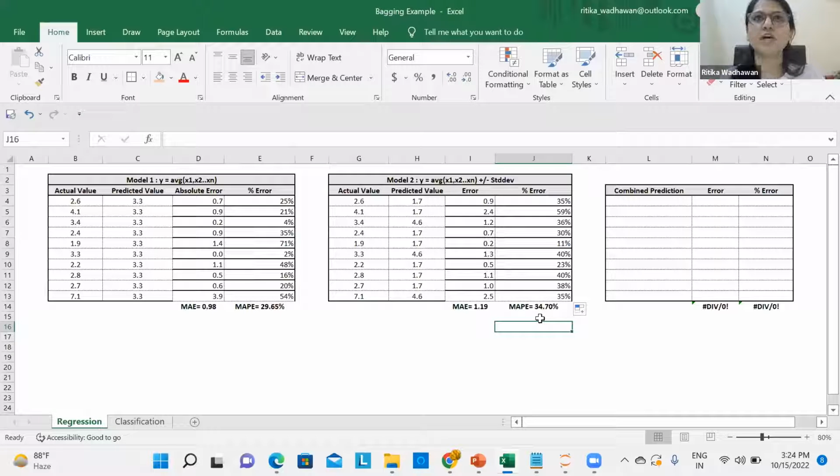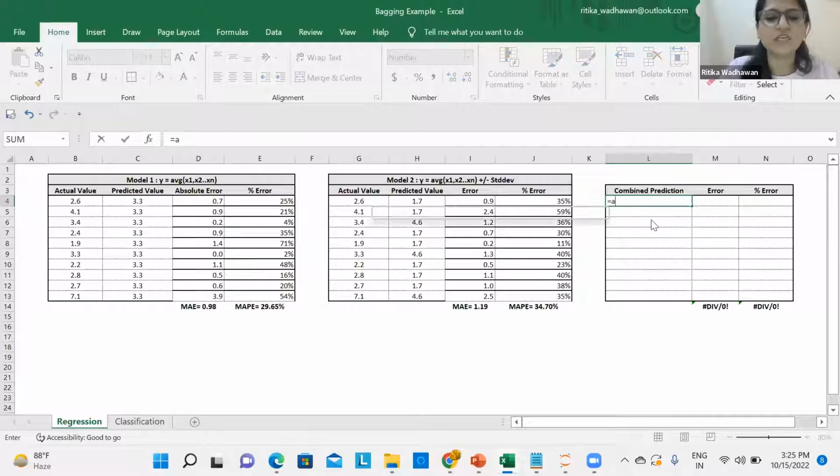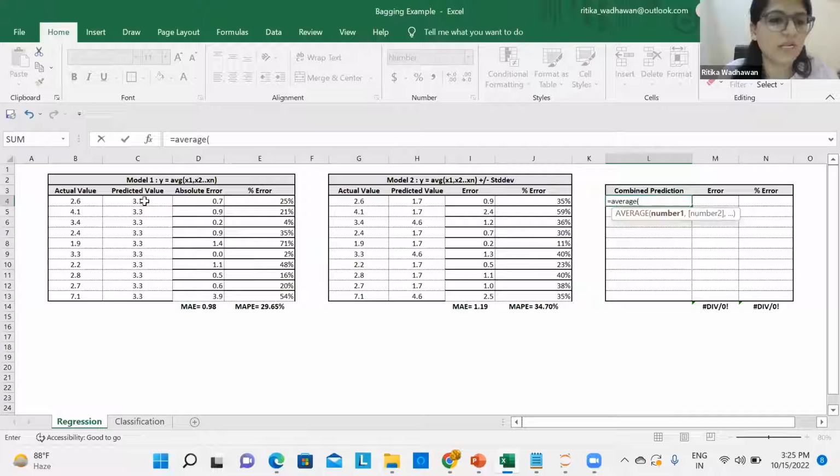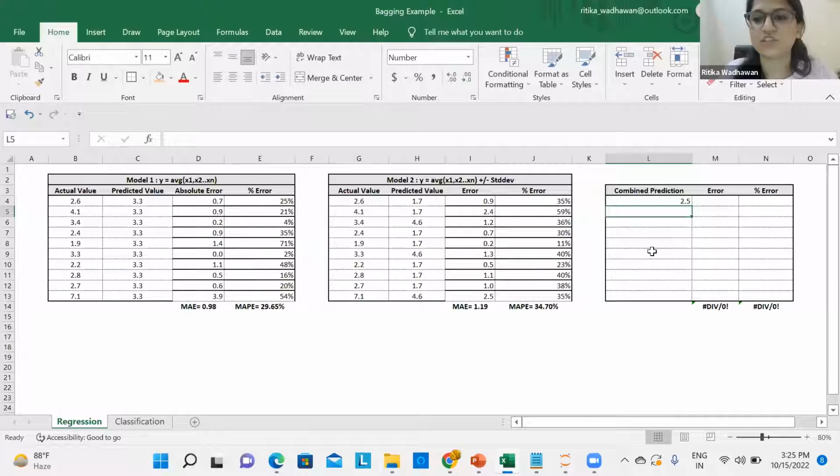Now, when we were talking about bagging, we saw that we run individual models and then towards the end, we combine the predictions. How can we combine our predictions here? For regression, we use a mean to combine. Mean means average. So all we need to do here is take an average of both the predictions, prediction number 1 and prediction number 2. That is your combined prediction here.